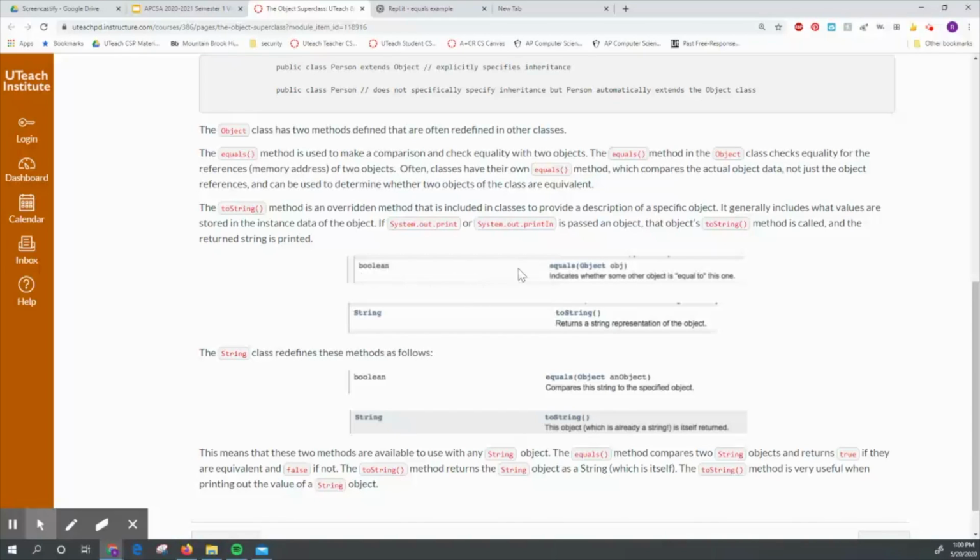It's a boolean method. It's equals(Object). Object is a parameter passed in, and it indicates whether some object is equal to this one. So let's look at an example of that in a program.